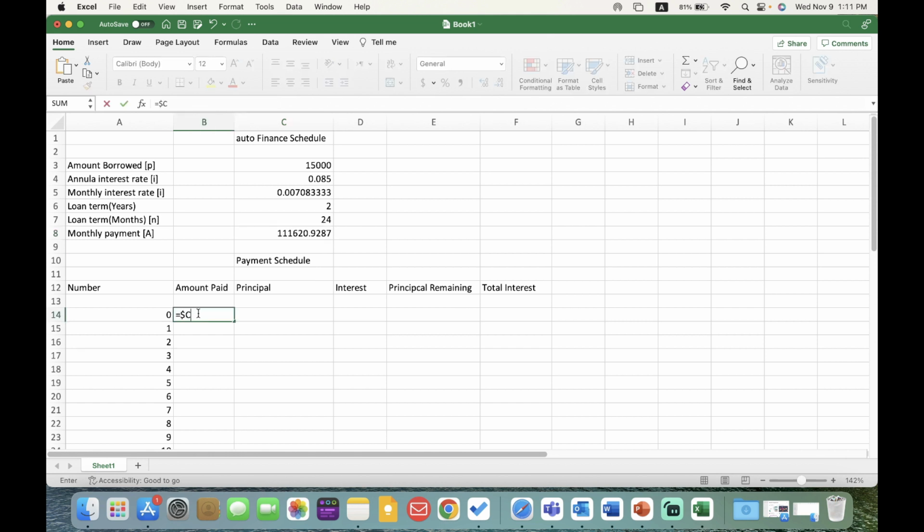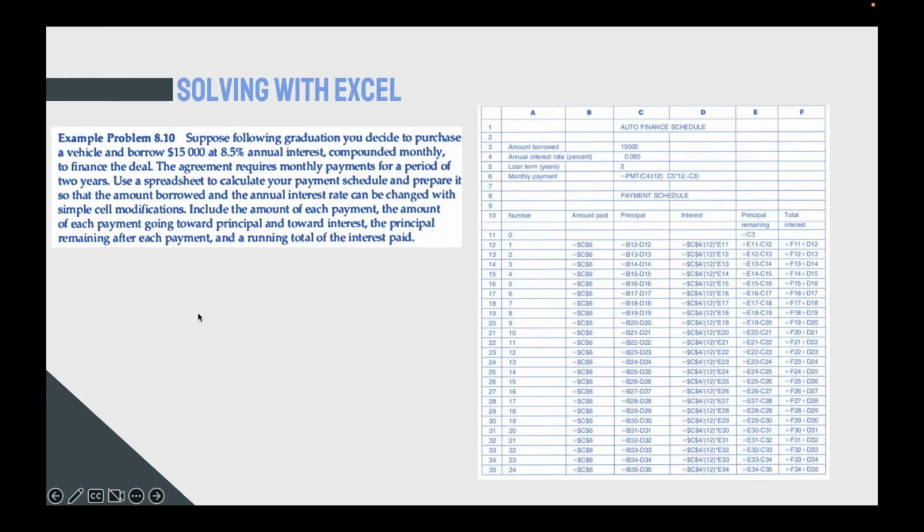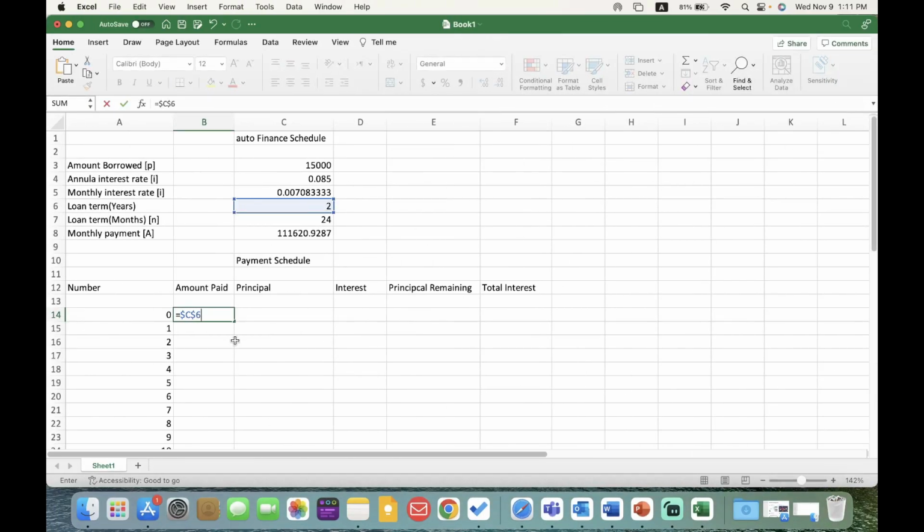Equals six. Having those dollar signs will prevent the number from changing. So it's a constant number. Because if you drag that cell down, it will increase the number, but if you use the dollar sign, it's going to keep it fixed.